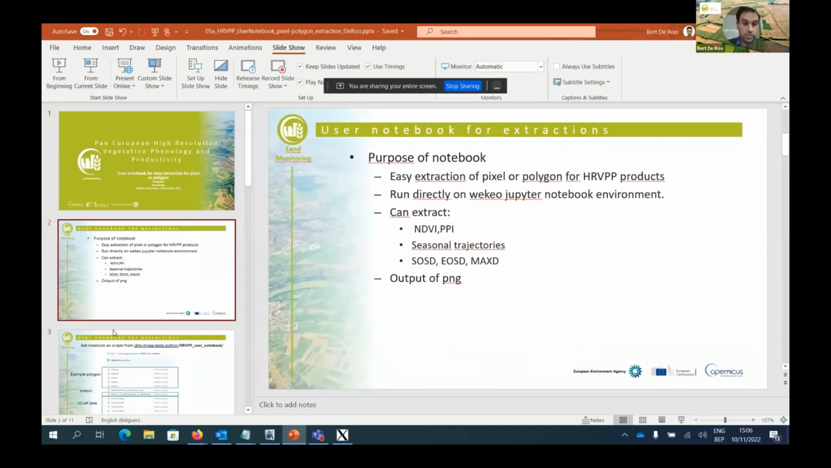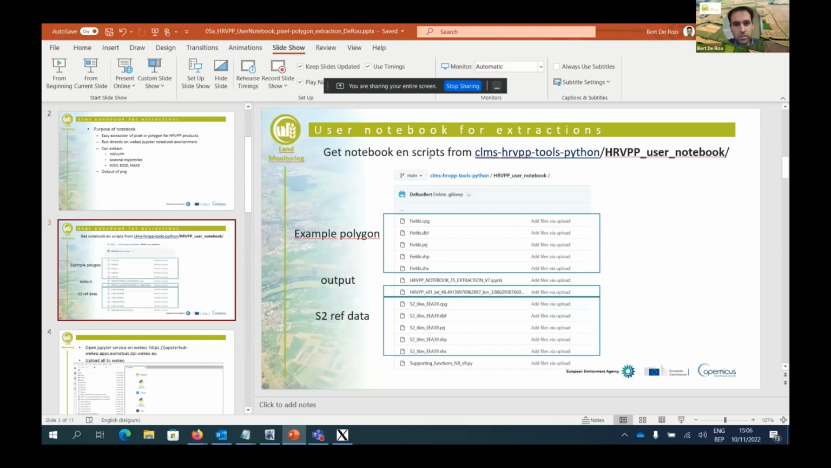So first is the link that we have been showing a lot. So it's to get the notebook and scripts from our Git repository. So here is also the link.